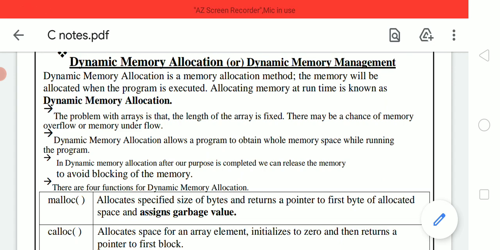The problem with arrays is that the length of the array is fixed. There may be a chance of memory overflow or memory underflow. Dynamic memory allocation allows a program to obtain whole memory space while running the program. After our purpose is completed, we can release the memory to avoid blocking of the memory.